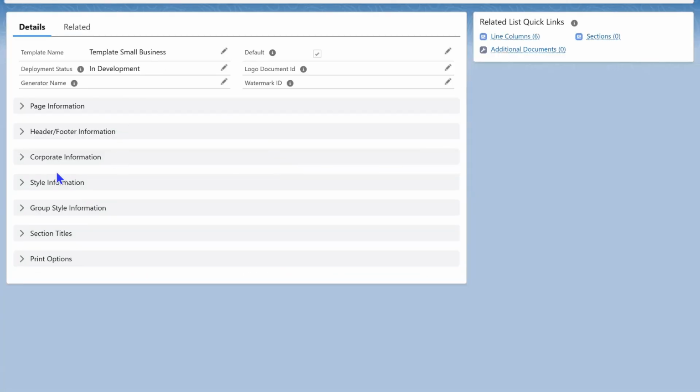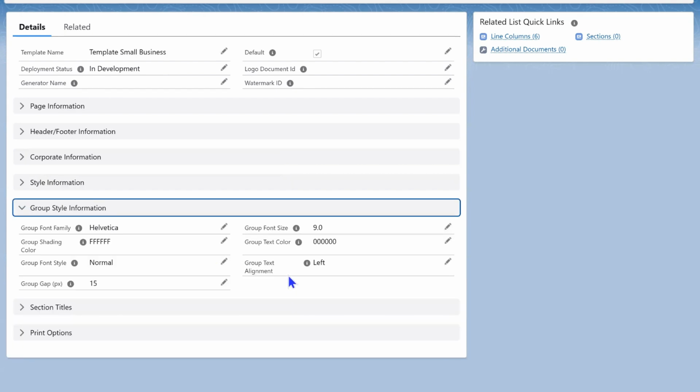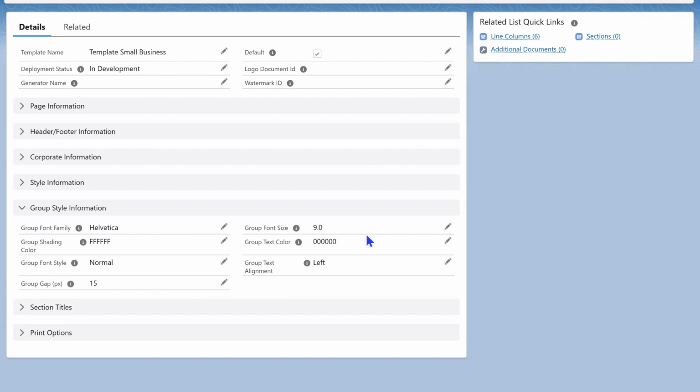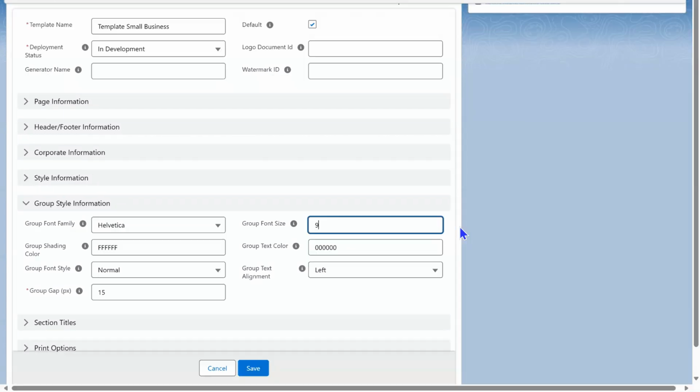In the Group Style Information section, you'll customize the styling for the group sections within your quote template. First, select the group font family. By default, it is set to Helvetica, but you can choose a different font if needed for group headings in your quote. Next, set the group font size. The default size is 9, which controls the size of the text for the group headings. You can adjust this to match your overall style.